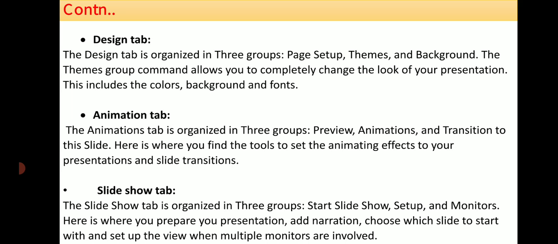Here is where we find the tools to set the animating effects to your presentation and slide generation. Especially this Animation tab we use to provide the animation effect to our presentation as well as slide transitions to our presentations. Slideshow tab.